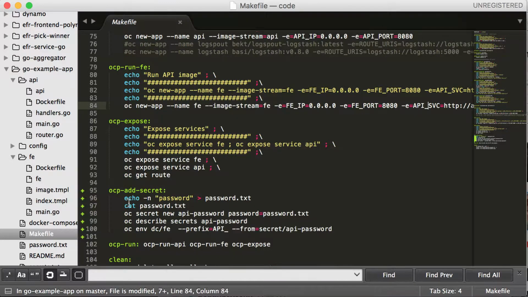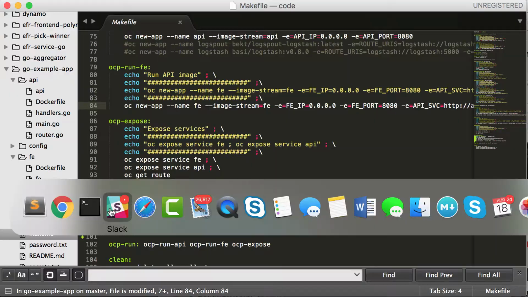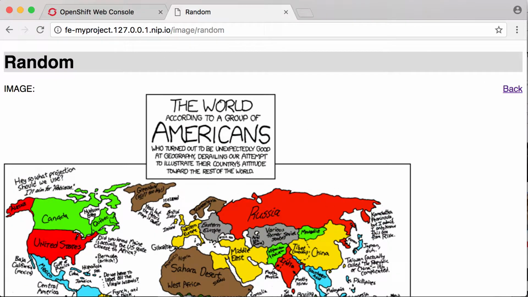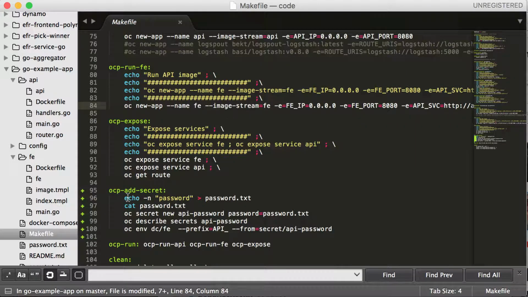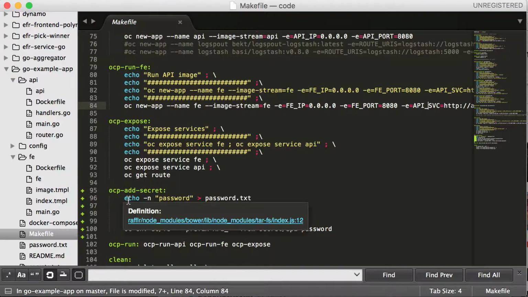I've got a bit of an example of how you can do that. In my front end, I'm actually displaying the API password. It's currently default. Obviously, you wouldn't normally expose this through your application. You would use it within your code to connect to the database with whatever connection string you want. I'm just exposing it just to prove that this works.